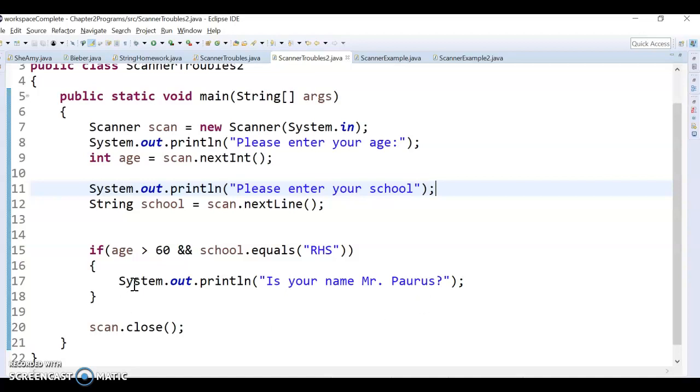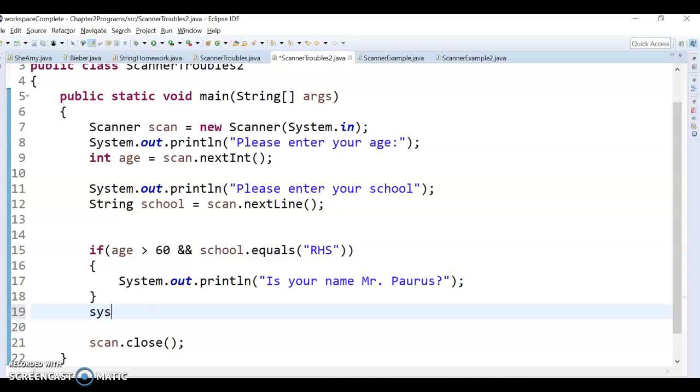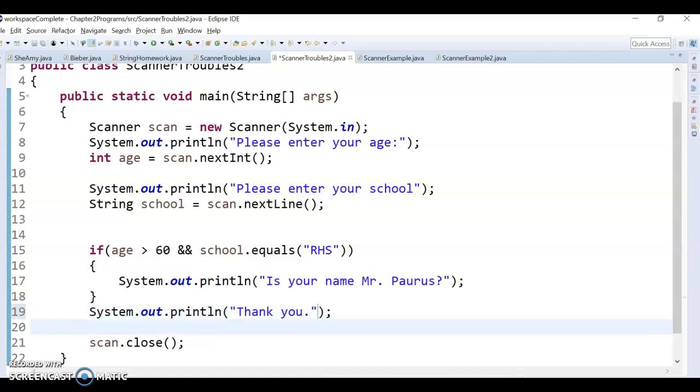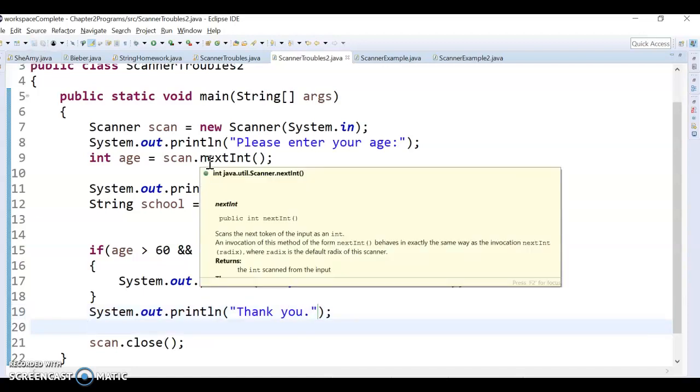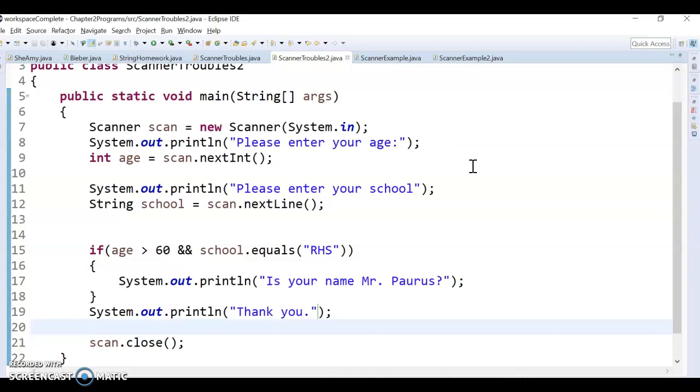So I'm going to ask System.out.print, is your name Mr. Paris, if those things are true, and then close it. Okay, and then maybe I'll just put a sysout at the end, just say thank you, just to show you. Okay, so what'll happen here is it's going to run.